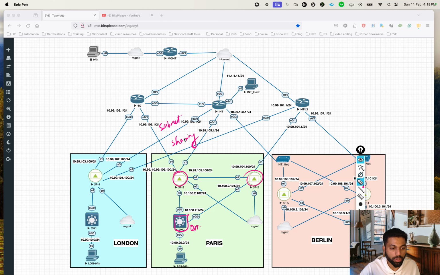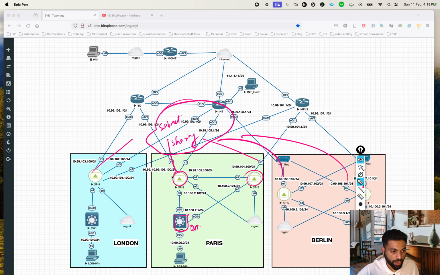correct? That is the overlay's control plane protocol, which means all these guys, the SP1, SP2, SP3, 4 and 5, all these guys are using subnet sharing to exchange routes, correct? Which means, and what is also happening is these subnet sharing routes are redistributed into OSPF, right? So ideally, when you look at the routing here, you should see all those routes which SP2 and SP3 are learning through subnet sharing.